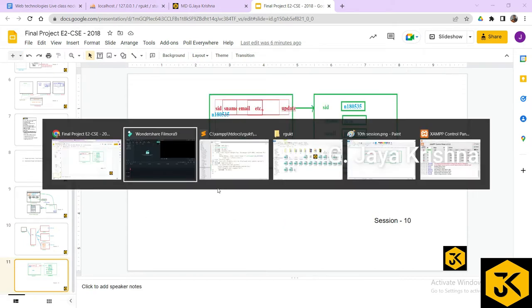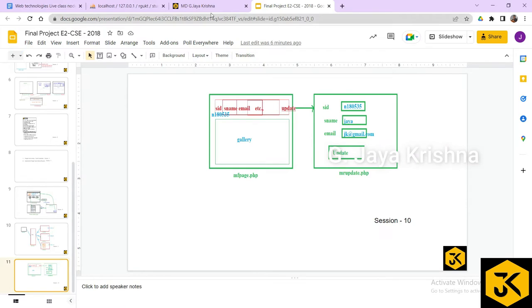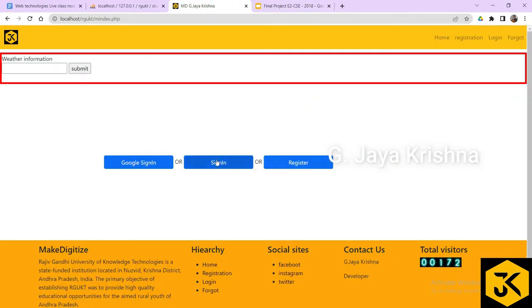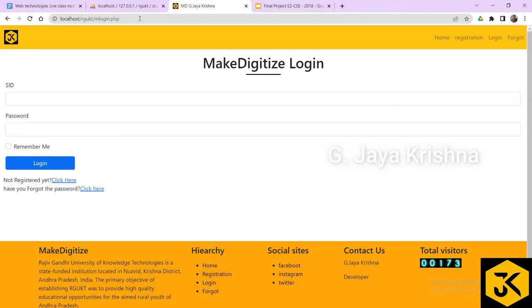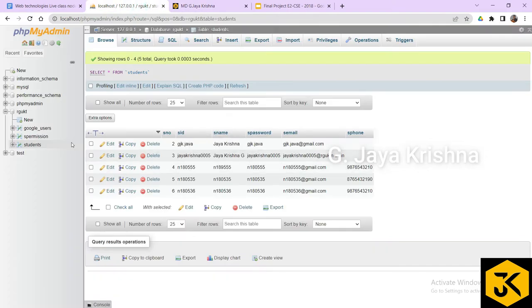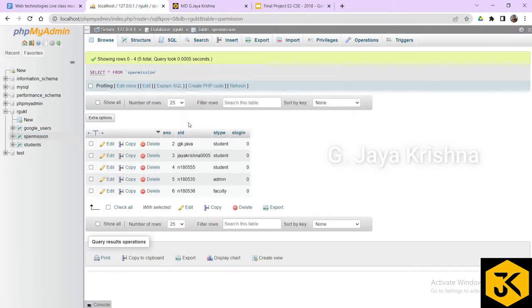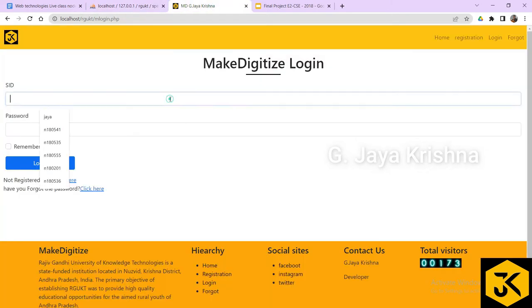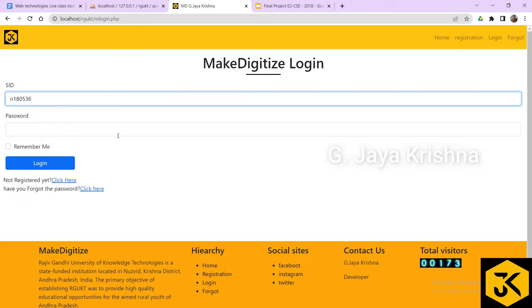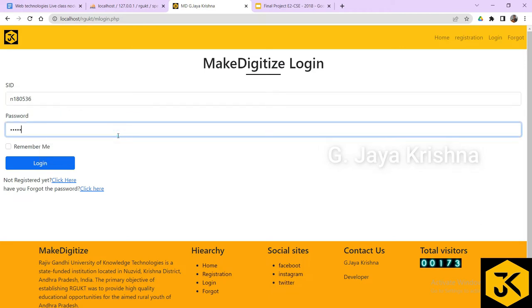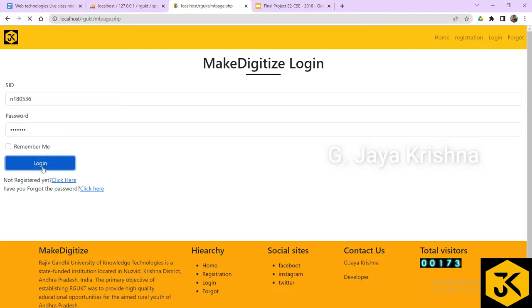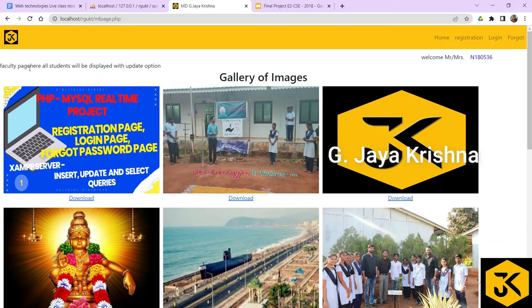So what I will do is try to log in to the faculty page. First I will go for sign in. Here you can observe in the permissions there is a faculty called N180536. Now I'm trying to log in as N180536. That will be related to the faculty page. You can observe the faculty page here.